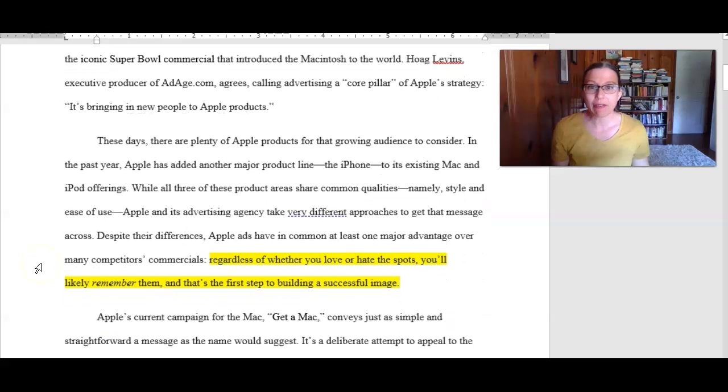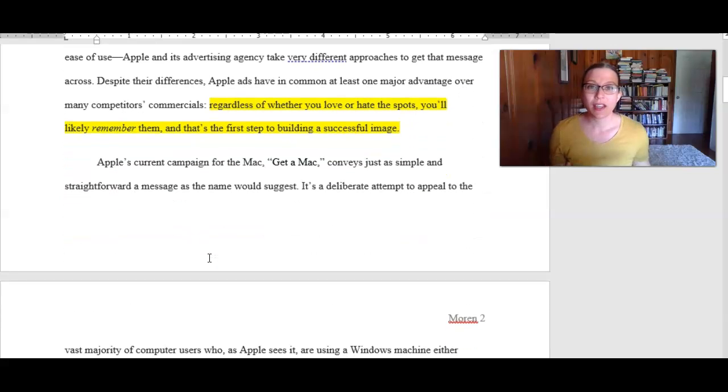In the second paragraph is where we get the closest thing to the author's thesis. You'll want an explicit thesis in this assignment, and that explicit thesis is going to be your opinion statement or your judgment about the commercial. And so he says here, "Regardless of whether you love or hate the spots, you'll likely remember them, and that's the first step to building a successful image." So his overall insight is, hey, Apple makes really memorable advertisements. And so then the rest of the essay focuses on proving that by analysis, by breaking apart small pieces of the ads, pointing them out to us, and explaining how they connect to his insight.